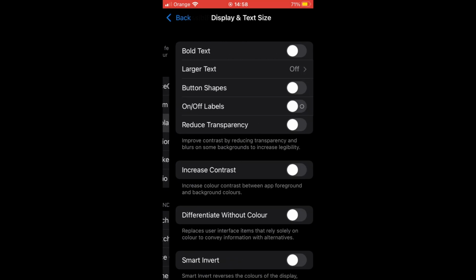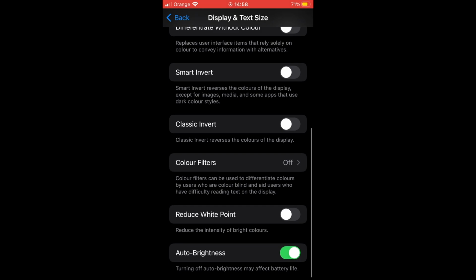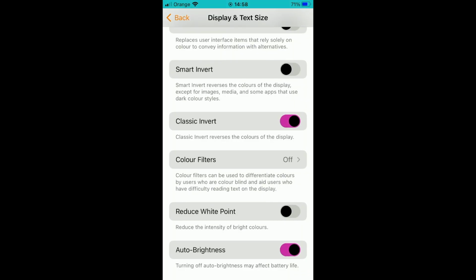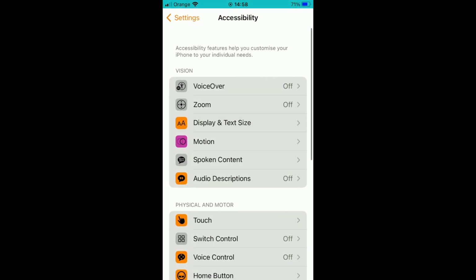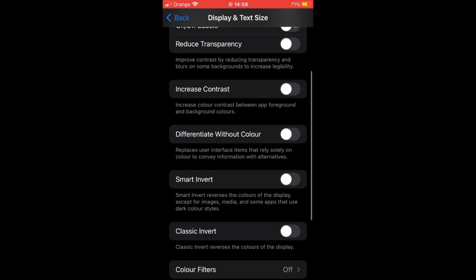Once you're in the display and text size section, you want to scroll down slightly until you see the part where it says classic invert. You want to click on that, depending if it's on or off. If it's kind of like in colored form, it's going to be turned on. If it's in the black form, it's going to be turned off. So depending on what you want, turn on or off the classic invert.